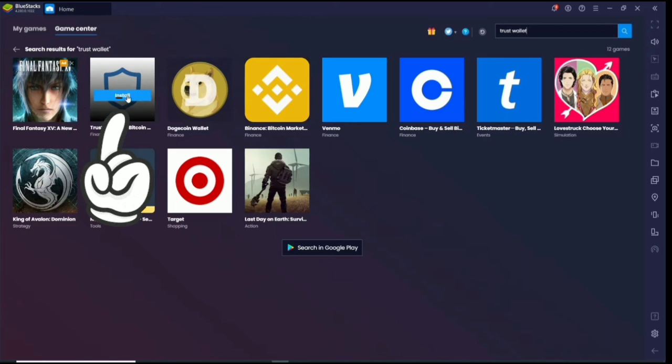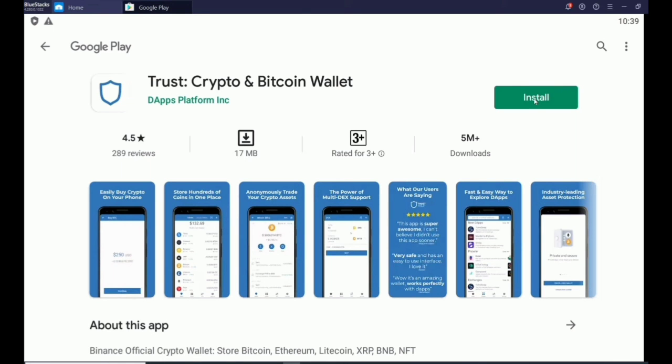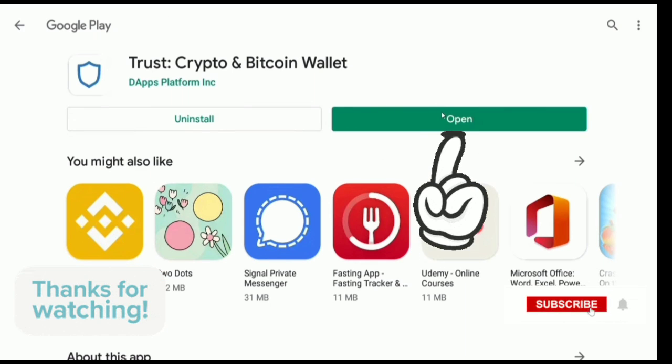Just tap on install. Now you need to sign in to your Google Play Store. And then now install the app. And then tap on open.